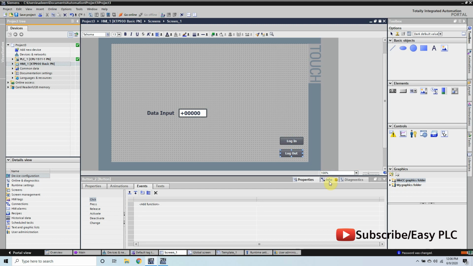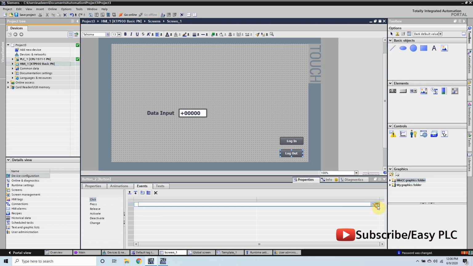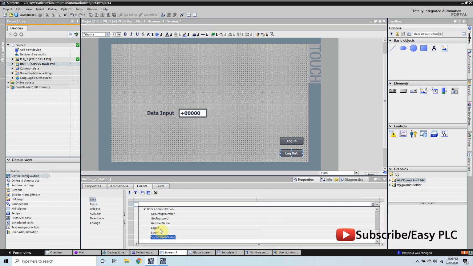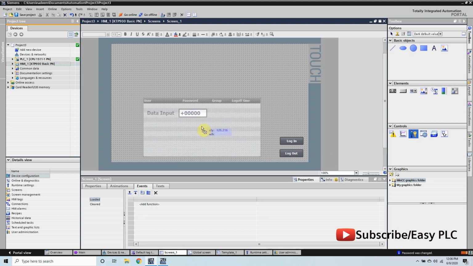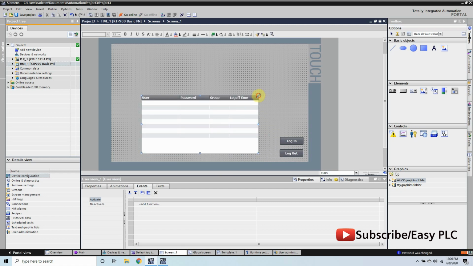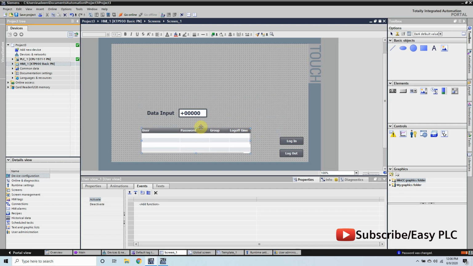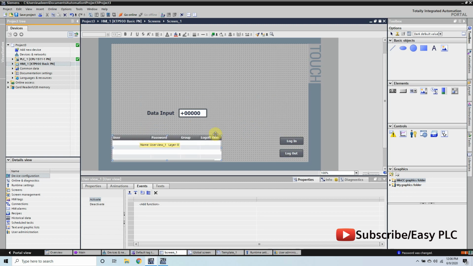Now set a click event for the logout button. We can select the logout option for this button. If somebody clicks this button, it will log out the current logged-in user. We can drag and drop the user view and resize it on the HMI screen. This view is used to show which user has logged in and which authorization is assigned to it.